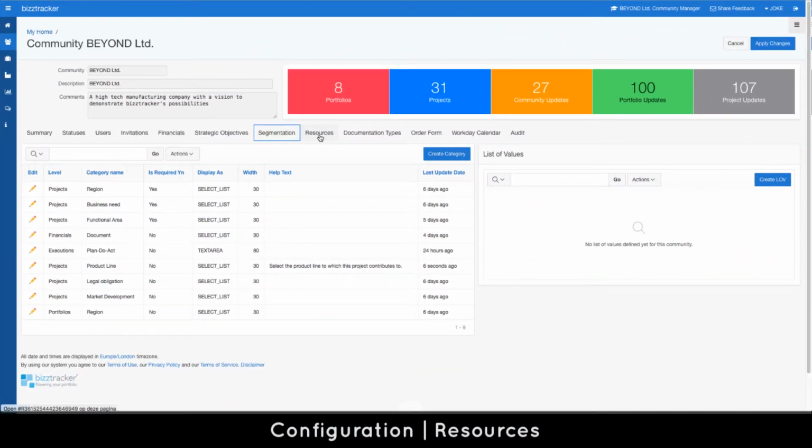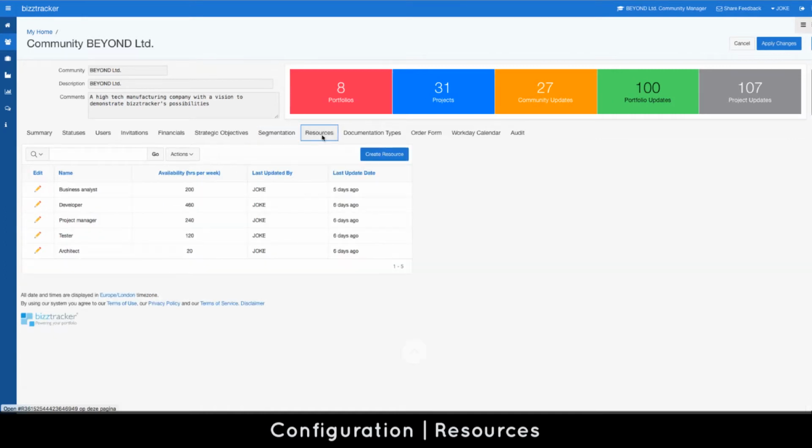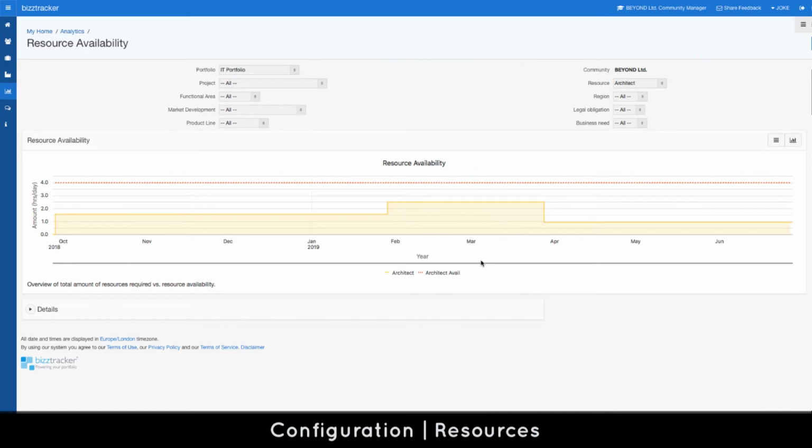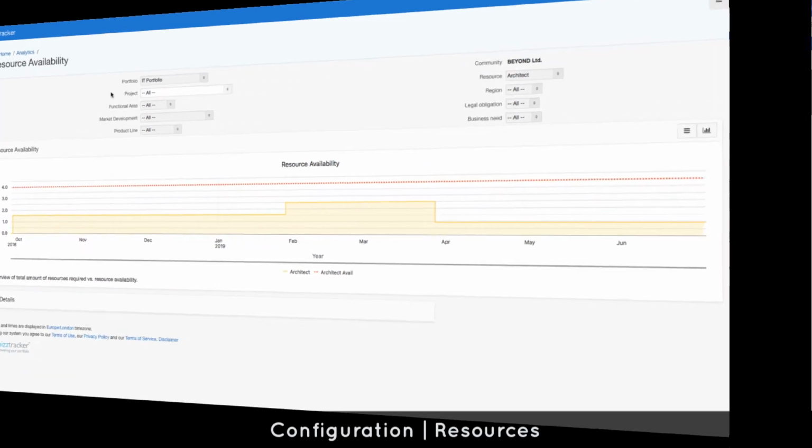There are two more parameters that you can configure on community level. These are both optional. In the tab Resources, you can define critical resources and their availability. Although Bizztracker is not a detailed resource planning tool, it does give you the possibility to define high level which resources you have available. On project level, you can then define if you need one of these resources, in which period and for how much time. On portfolio level, you can then evaluate if the resource demand fits with the availability.